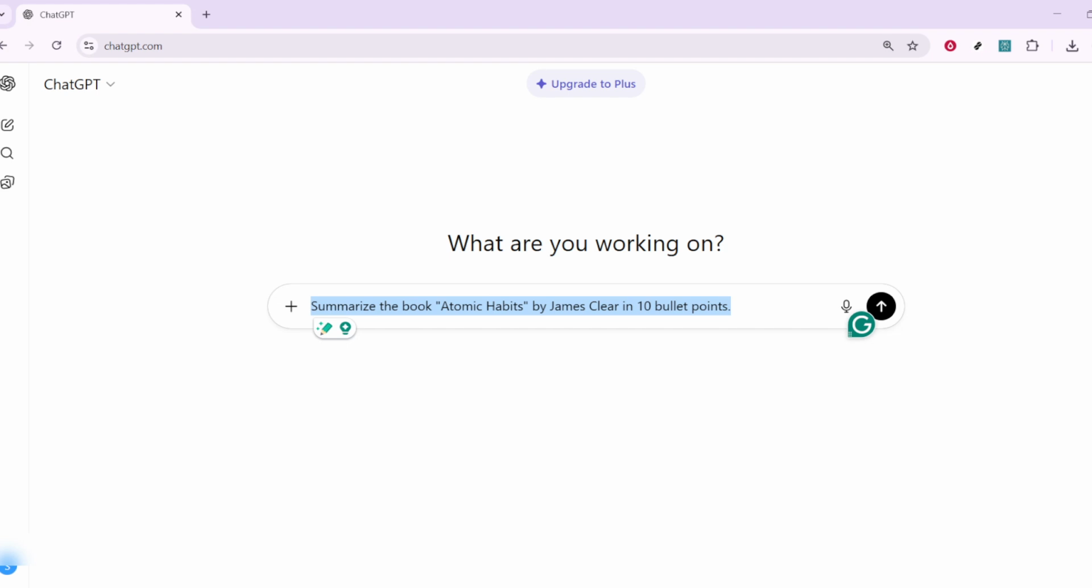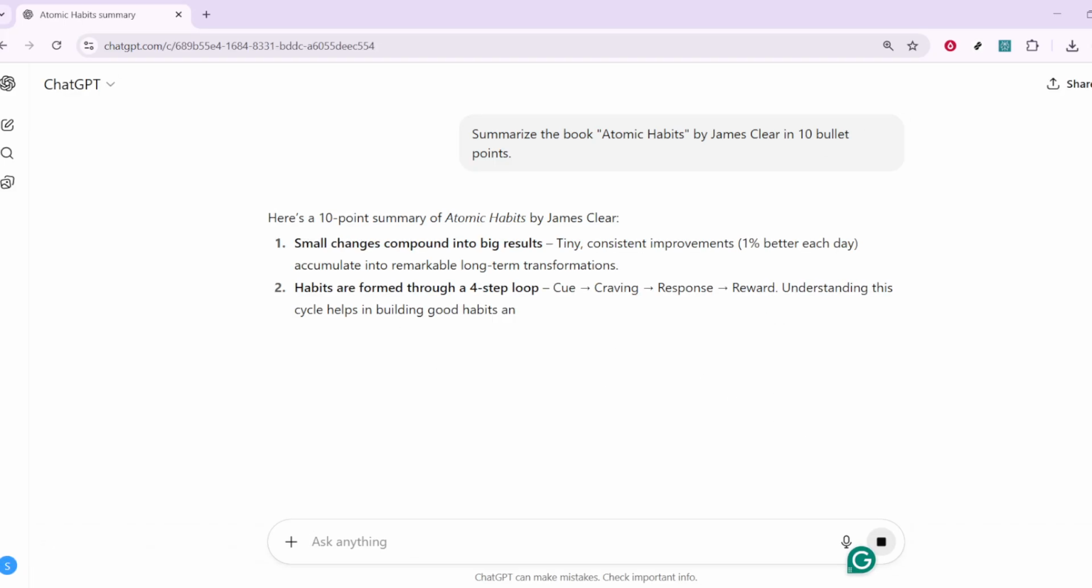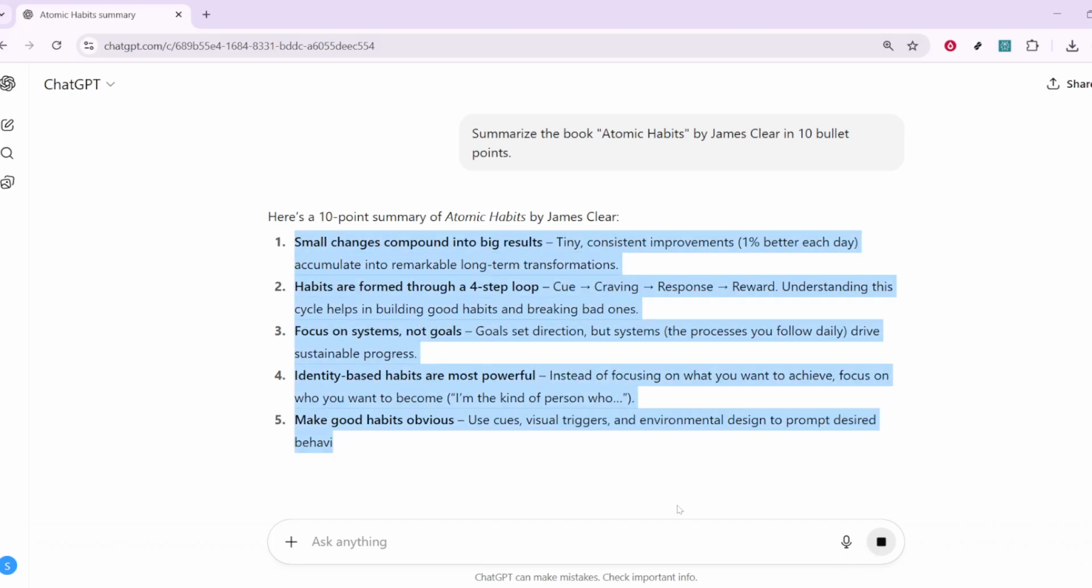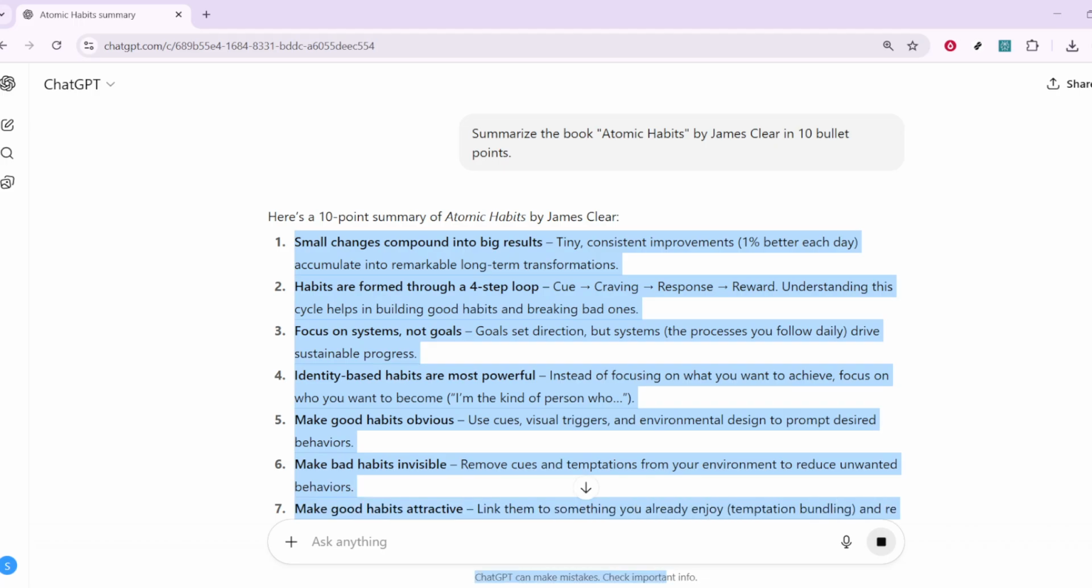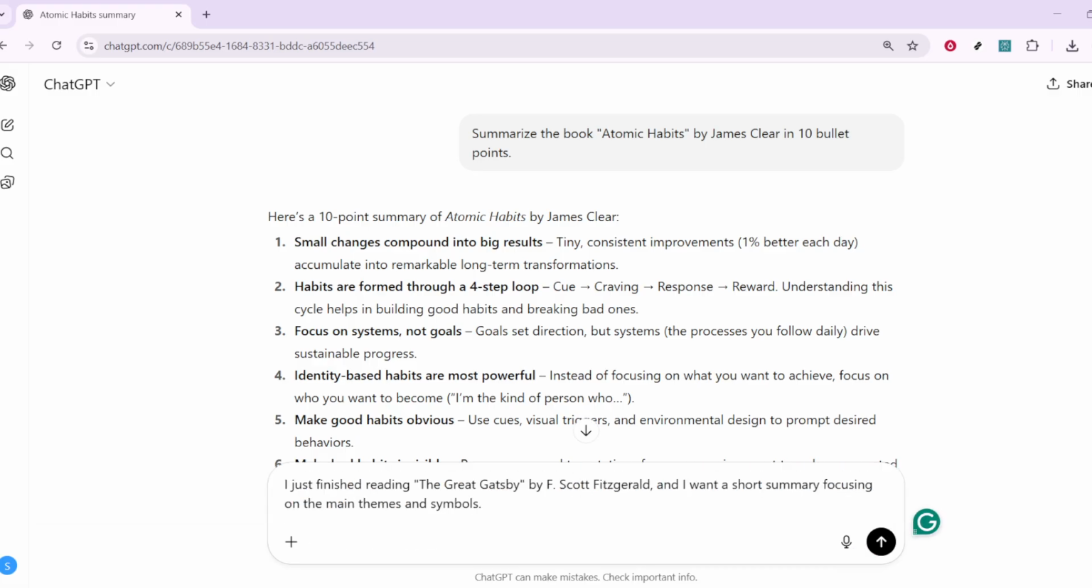As you explore more complex texts like The Great Gatsby by F. Scott Fitzgerald, you might want a short summary that delves into the main themes and symbols. Including specific details in your request can help the tool generate a more tailored and valuable analysis. For instance, you might mention that you've just finished reading the book and specify the particular aspects of symbolism and theme you are curious about.